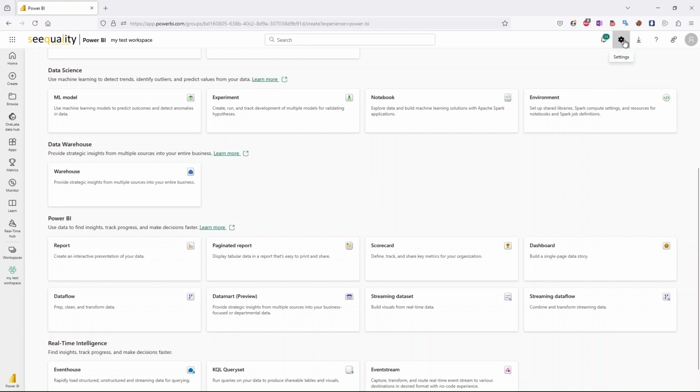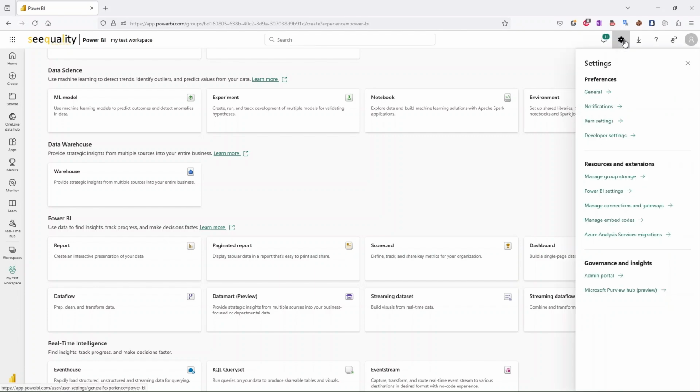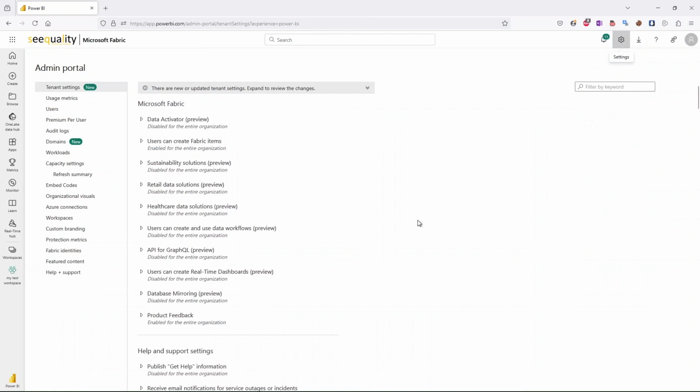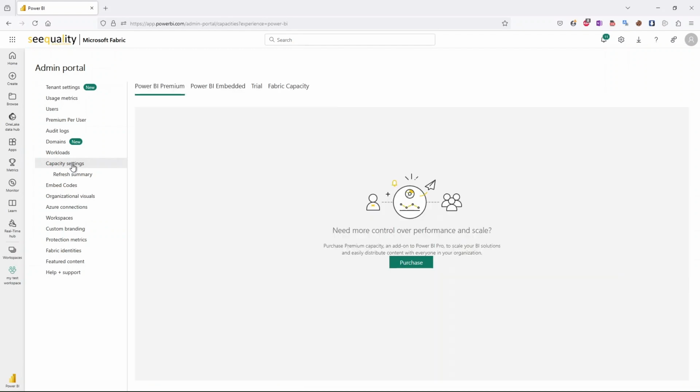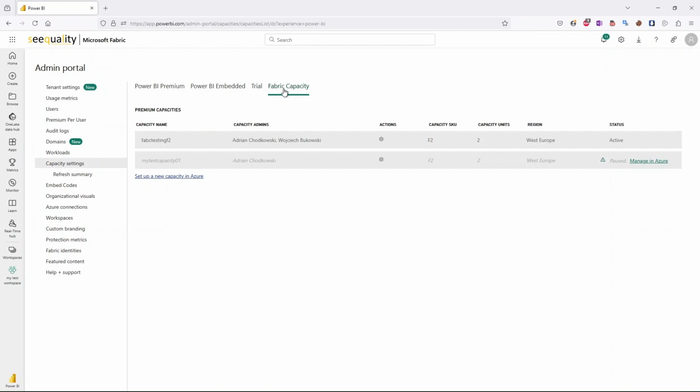Okay, so that's easy. Let's go to the capacity settings and see what we can set up there. Capacity settings are also available in the admin portal. So let's go there. And under capacity settings, I have all the available capacities for me. So Power BI Premium, Embedded, Trial, Fabric Capacity. Trial is also connected to Fabric because it's a Fabric trial. I will talk about it in future episodes. Right now, let's go to the Fabric Capacity. Here, you should see all the capacities that are available in your tenant. Those capacities are not created here. They are created in the Azure portal.